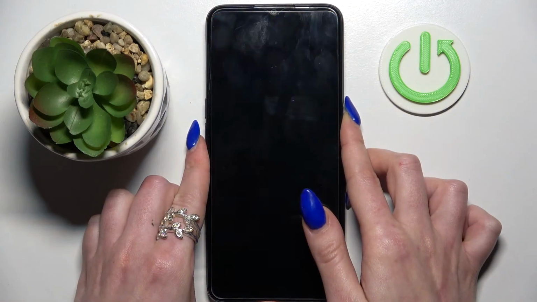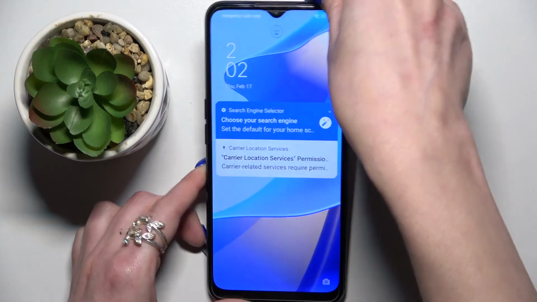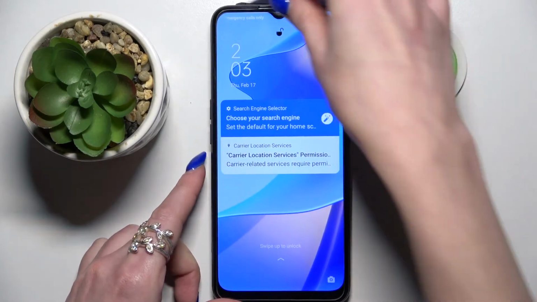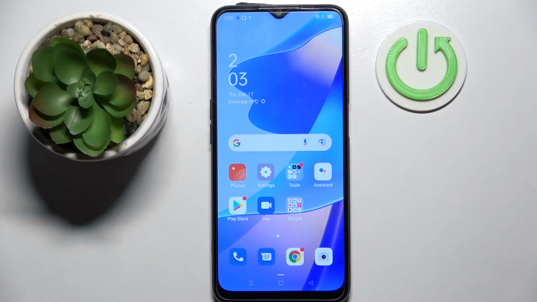Then when I turn off my screen and turn it back on, I can see that Face Unlock is working properly, so all you need to do is swipe up to open my OPPO.